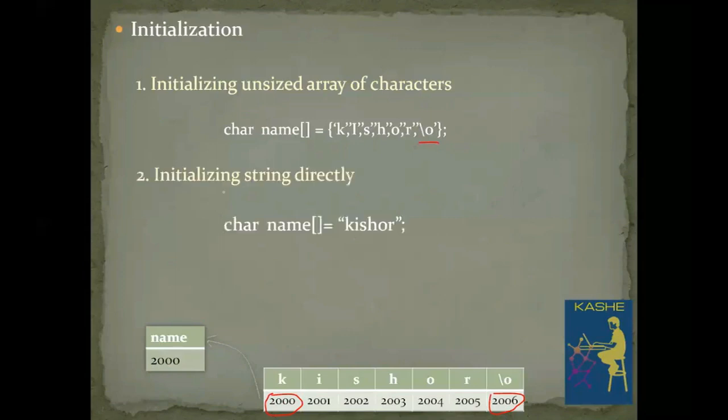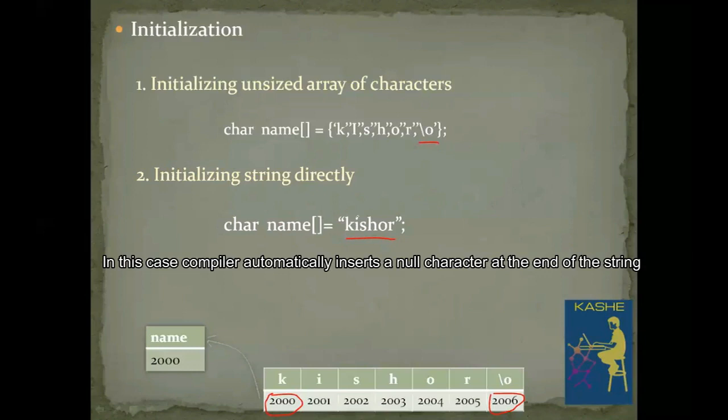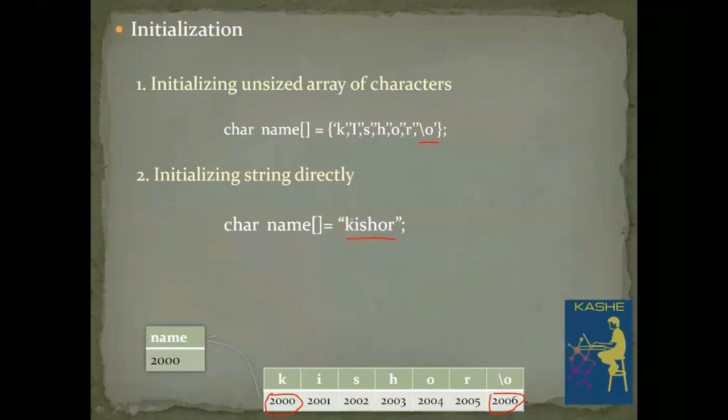And next, initializing a string directly. Here, whatever string I am using, that entire string I am supplying to that character variable. See, that entire string I have enclosed in double quotations. Then I have initialized that character array name with that entire string. This is direct initialization of a string variable.